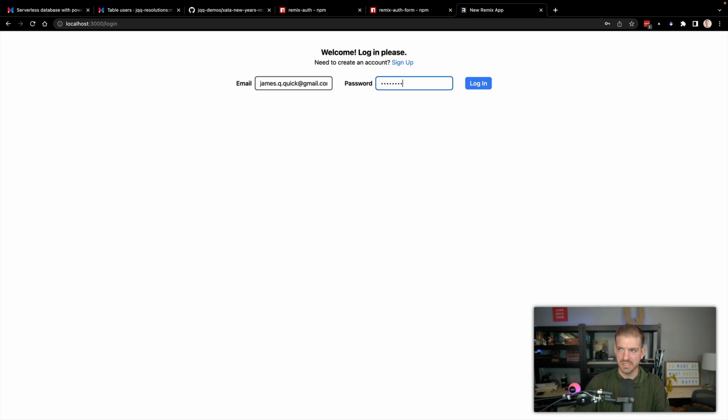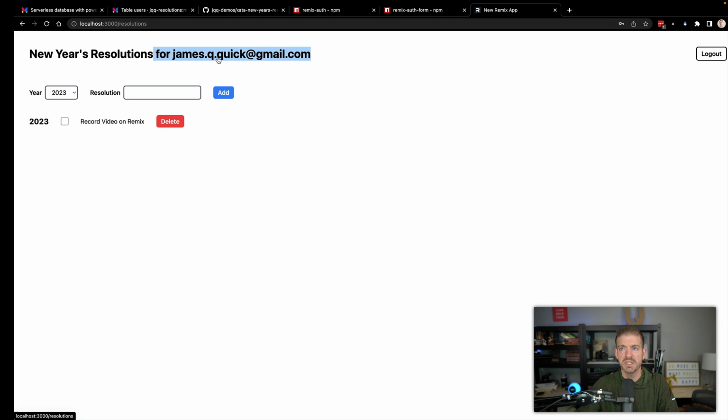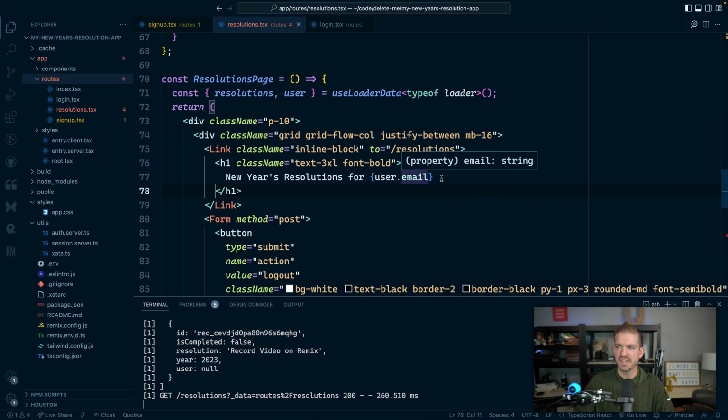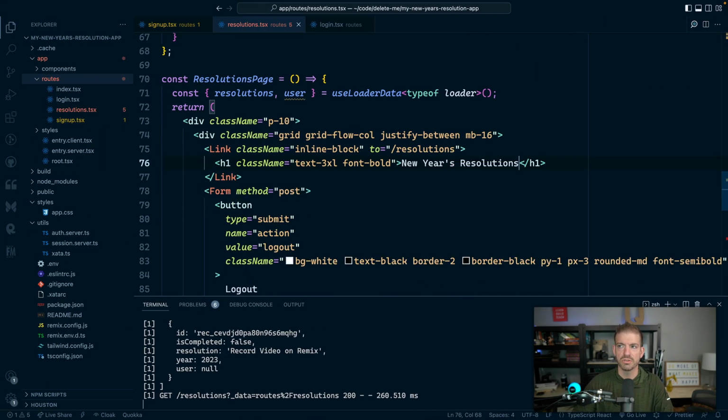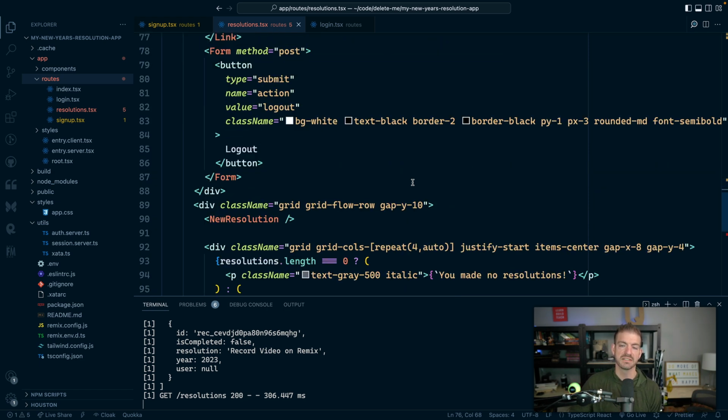Password is cool kids. I should have spelled it K-I-D-S or Z. I just did S, but cool kids would have been the right way to do it. So there's my username or my email. We're not really using that, so we can get rid of that. But just to show you that we have the user, whatever we wanted to do with the user at this point, we could. So we could display user information, we could display it next to the logout button, etc.